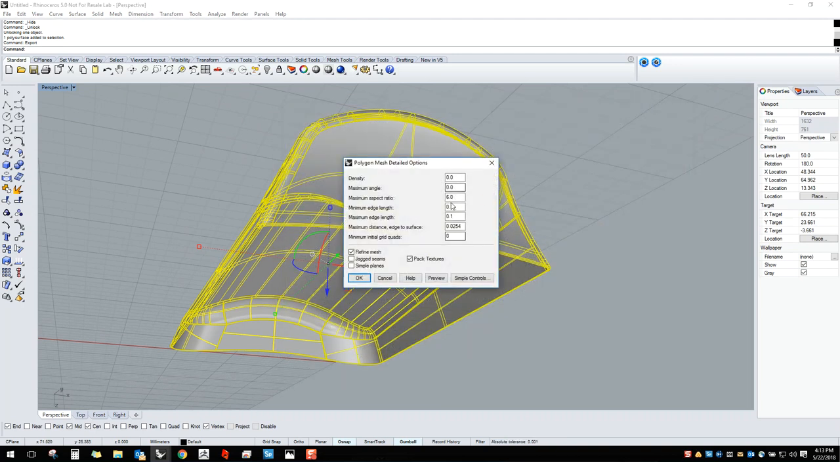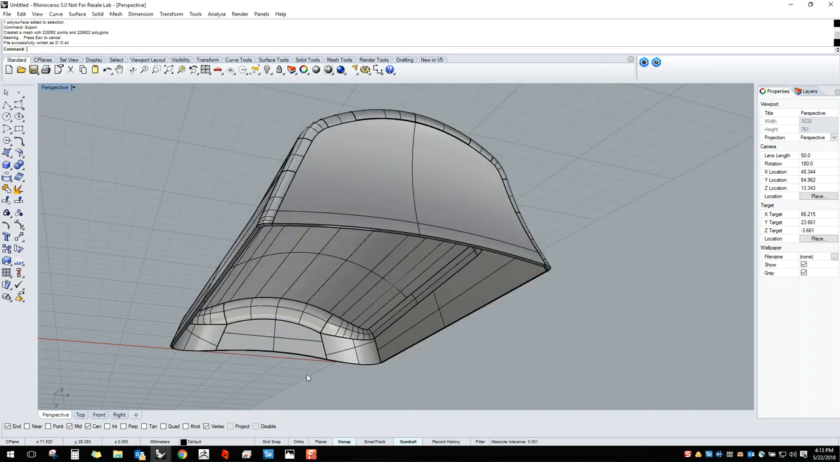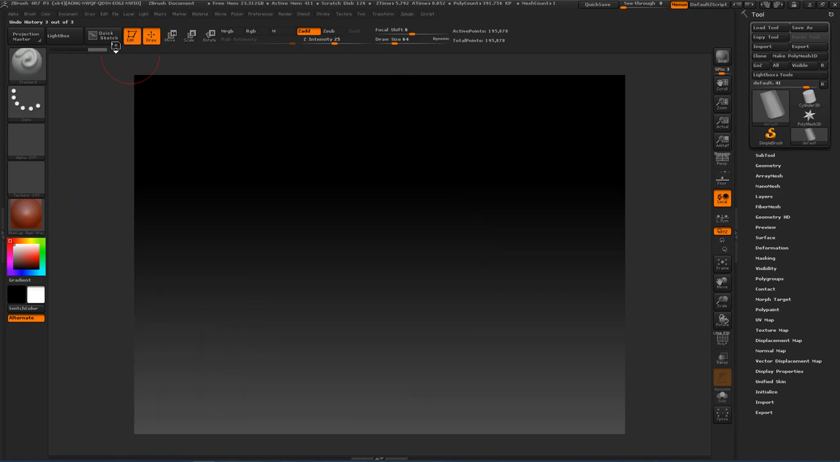I'm using these particular polygon settings in order to have a very high resolution, but not insanely high resolution, poly count on this part, because I'm going to be using exactly that poly count to basically texture the object. I'm going to hit OK, export that out, and go to ZBrush.